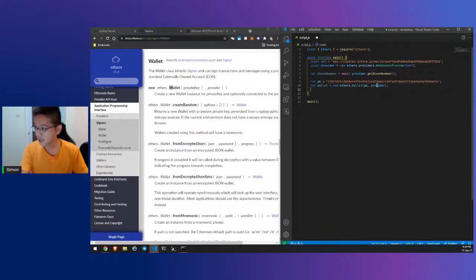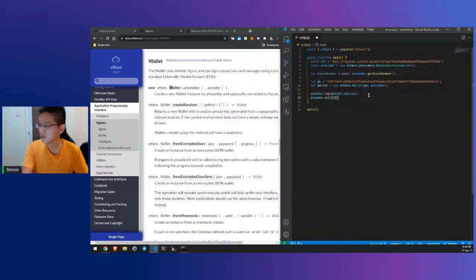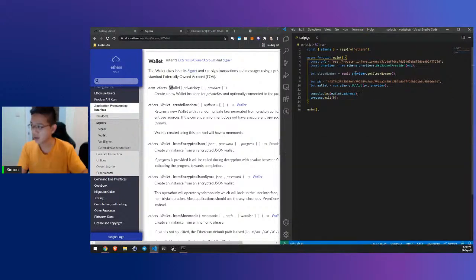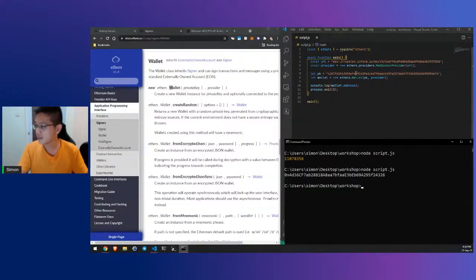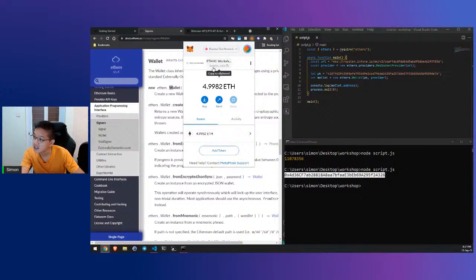Okay, so now with this, we can do console.log wallet.address. This will show me my address. I'm worried that if you guys follow along, you might forget to do this, so let's just do process.exit(0). Oh crap, I forgot to do this. There we go. So this is my address, and this matches the address that I have over here.